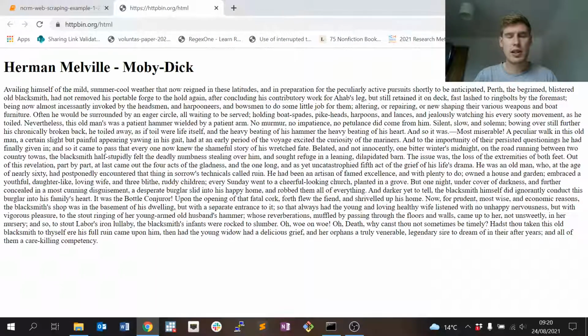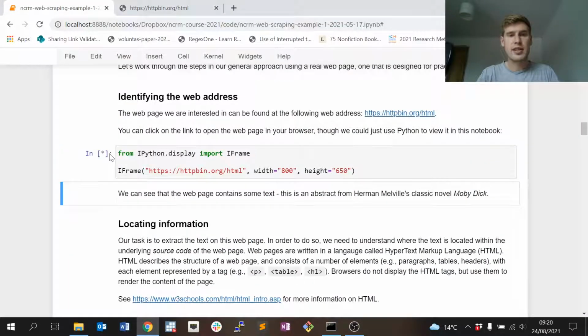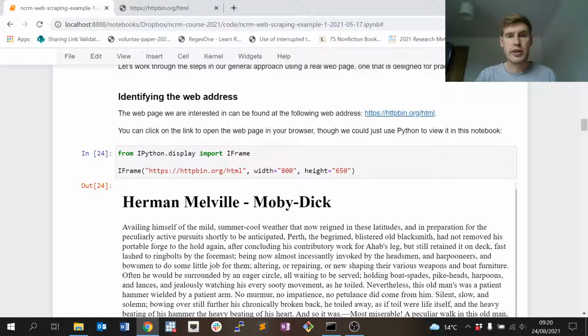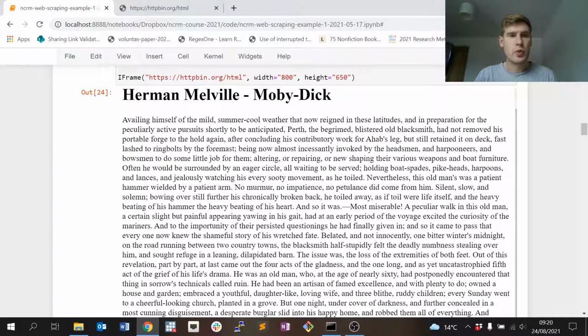Now we can click on that link, and it'll request the web page through your browser, and we can see it contains an extract from the classic Herman Melville novel Moby Dick. Usefully, we can also do this within the Jupyter Notebook using Python itself. So this piece of code here requests the web page and displays it here in a little cell in the notebook. So we can do it both ways.